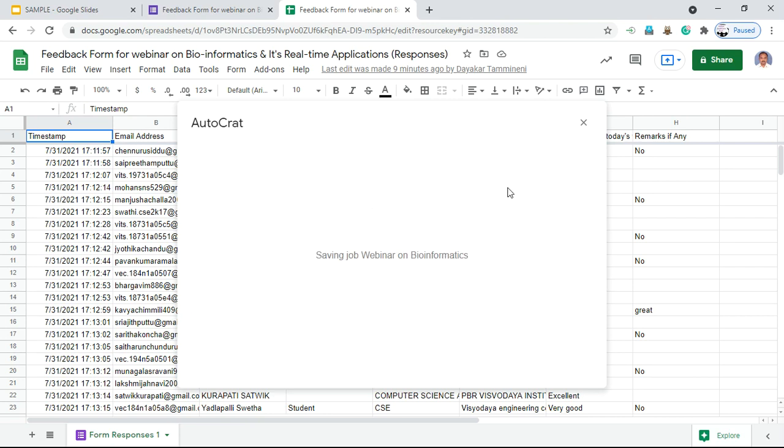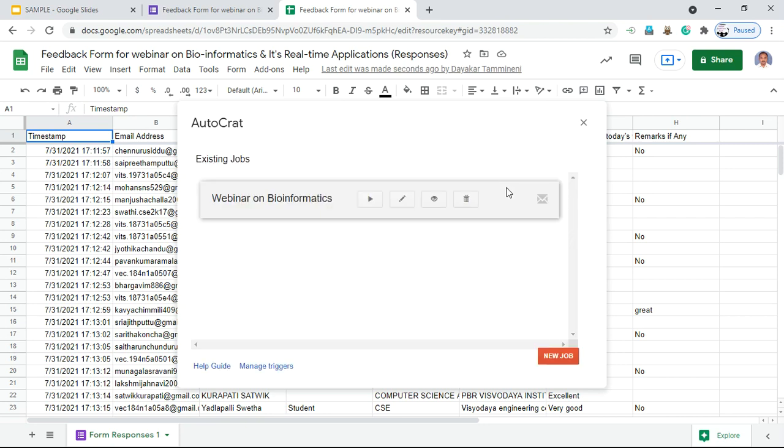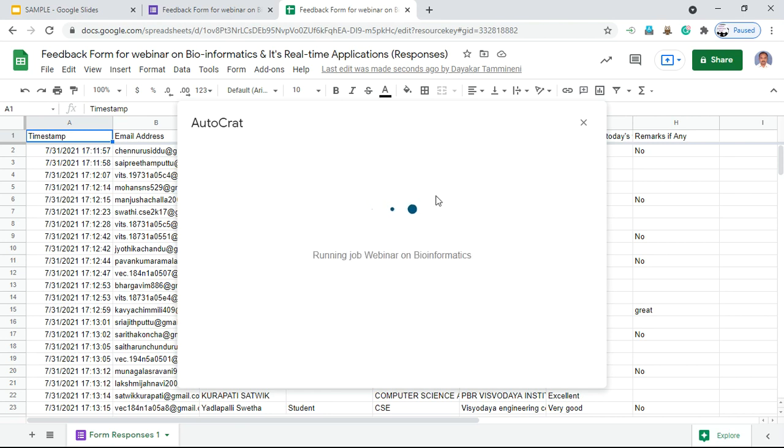Now we have successfully saved the job to create the certificates for the webinar on bioinformatics. So now the job is ready. The final step is to generate the certificates and send them to the individuals. Generate the individual certificates and send individually to the participants. For that purpose, here there is an option for running the job. Just click on run job.